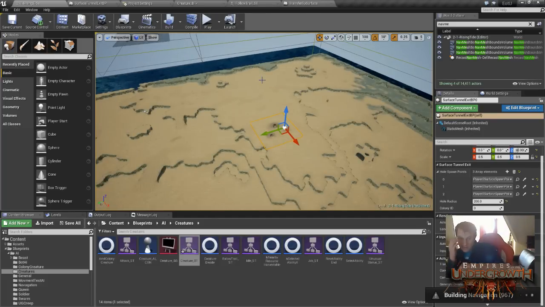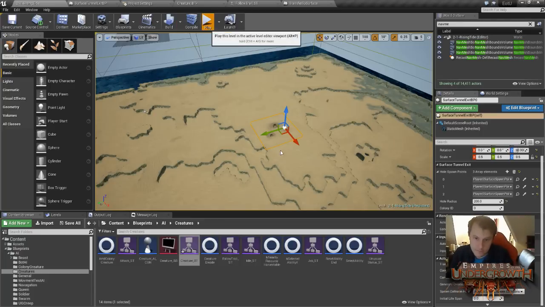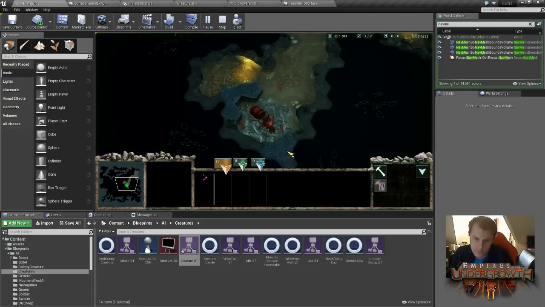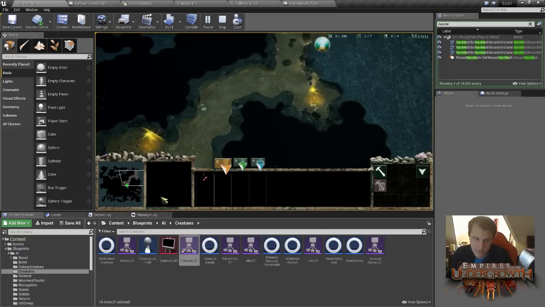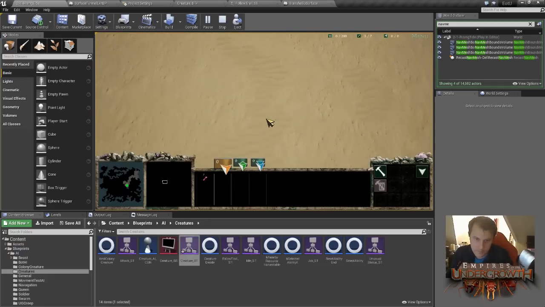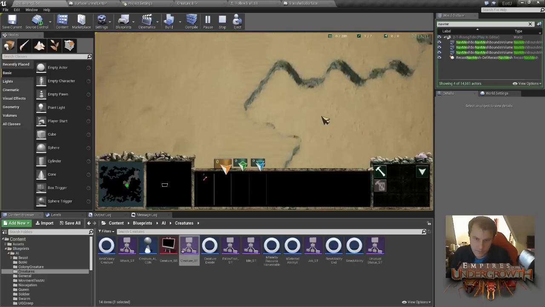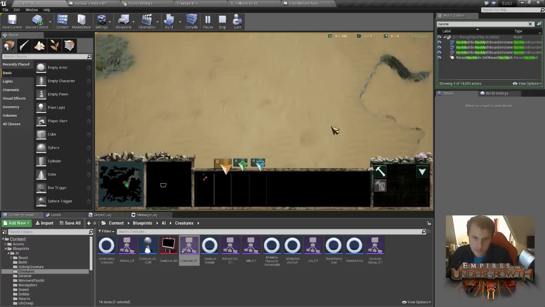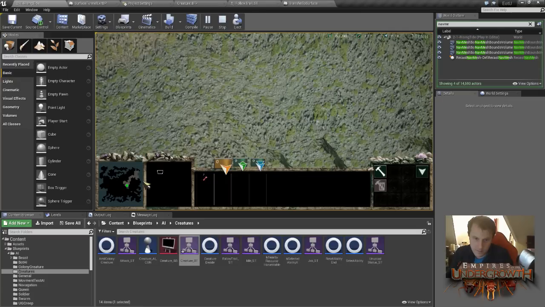Let's wait, I'll let the navigation rebuild properly. Then we'll run a quick test. Okay. Actually, I need to change the player's camera starting location, because the minimap doesn't work properly on the surface at the minute.